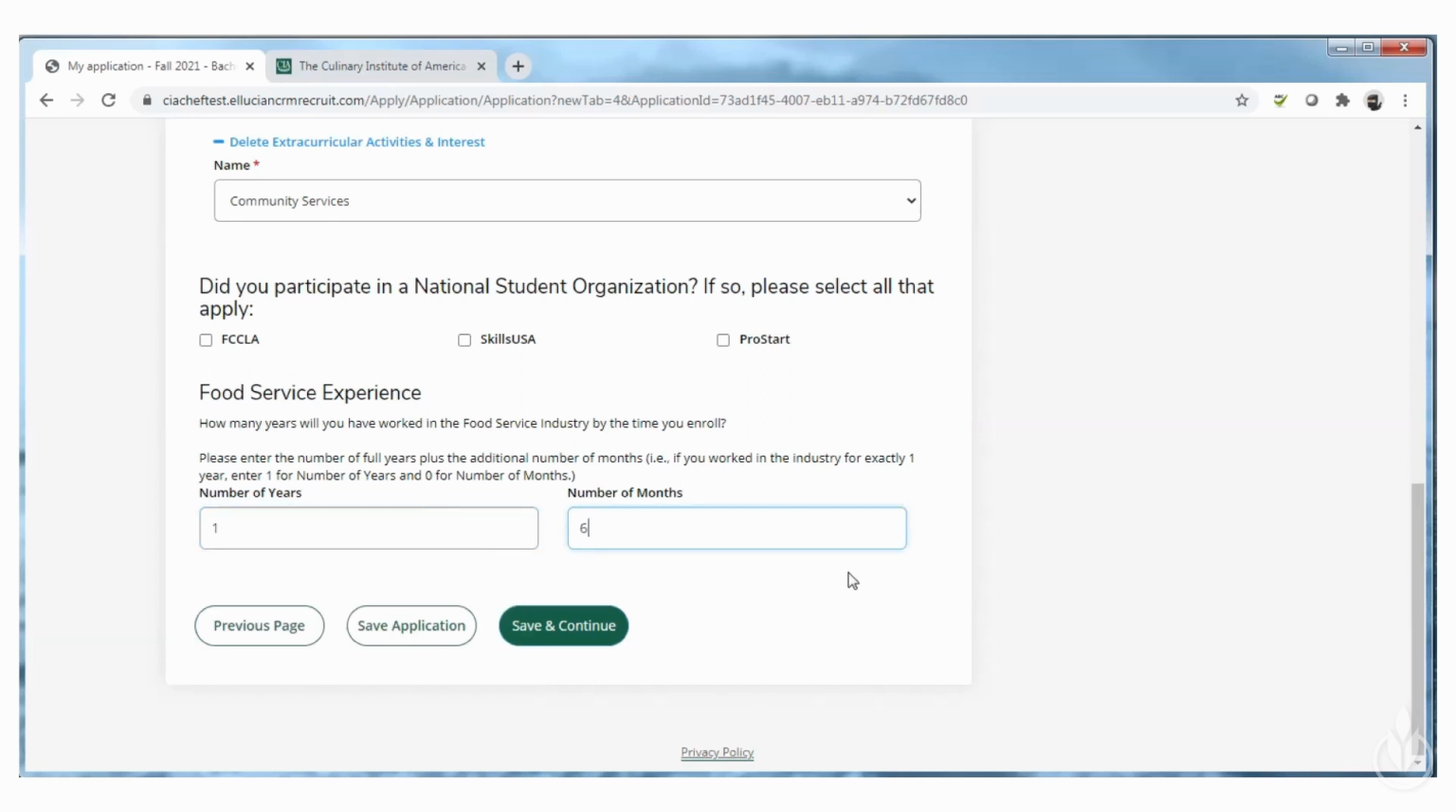So tell us, even if you've done a short internship for 3 months, or if you've worked a part-time job, or if you've worked after school, or in the summer, or if you did a stage at a restaurant or something like that, this is the place to enter that, okay? Once you're done with that, click Save and Continue, and it will take you to the next page.